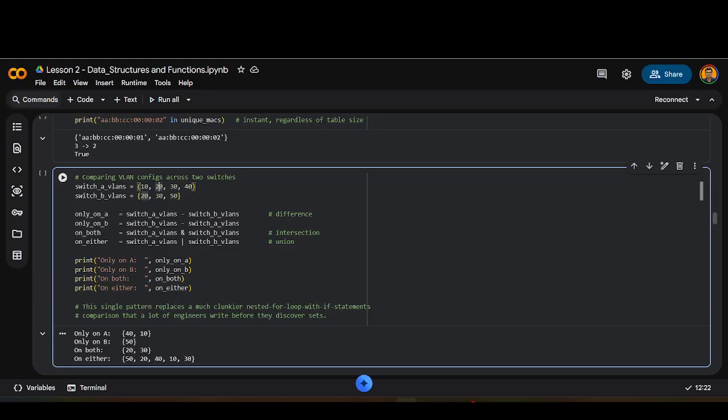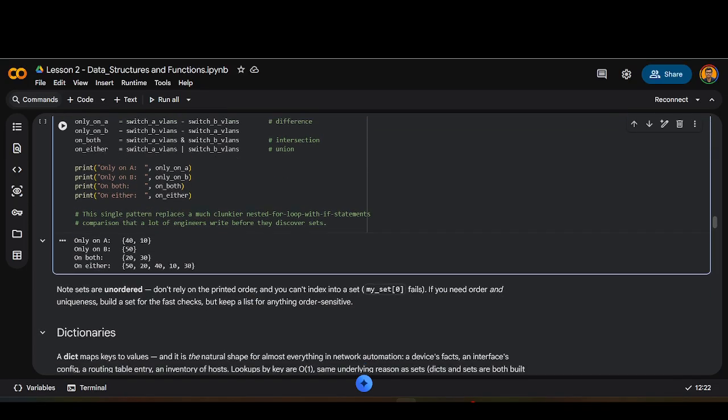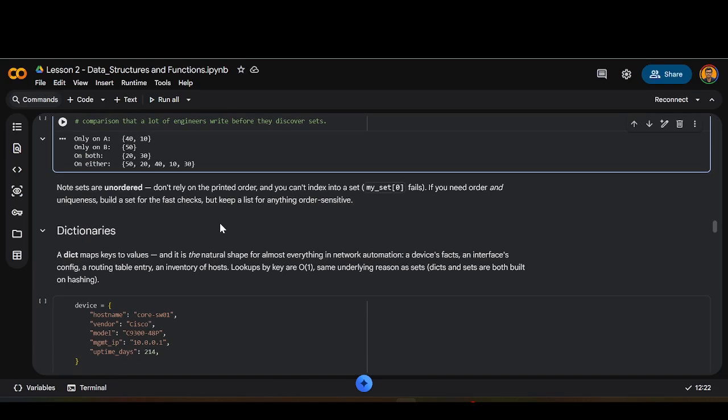Okay, using sets. As I was mentioning, set is unordered, so you do not rely on printing it in ordered form. If you want it to be in ordered format, that means your code is depending on order. Don't use sets, because it will not be printed in order.